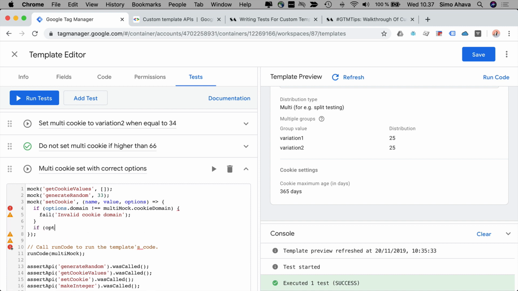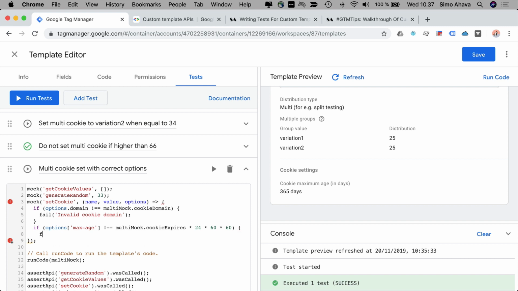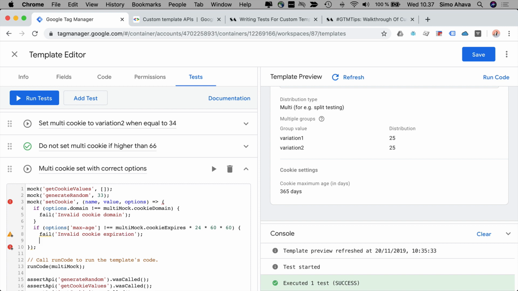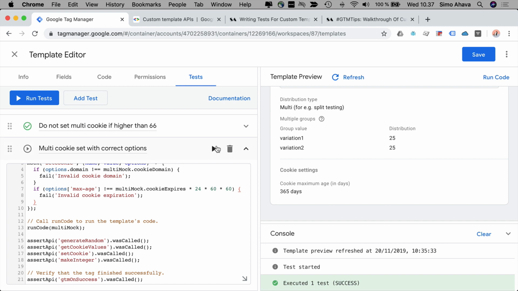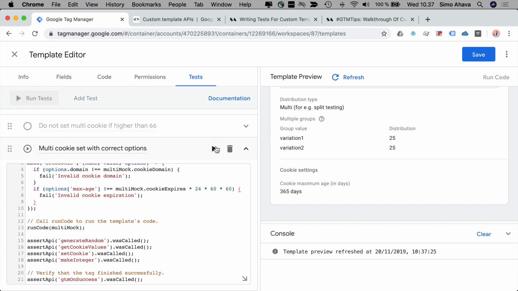If options.domain, options MaxAge is in multimock.cookie expires times 24 times 60 times 60, fail invalid expiration, cookie expiration. And then let's make sure that everything else is okay, and then let's run the test.